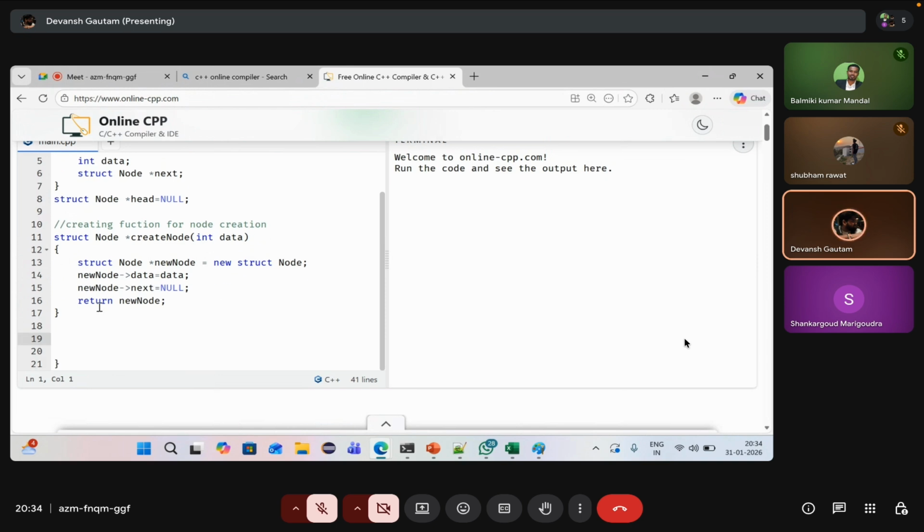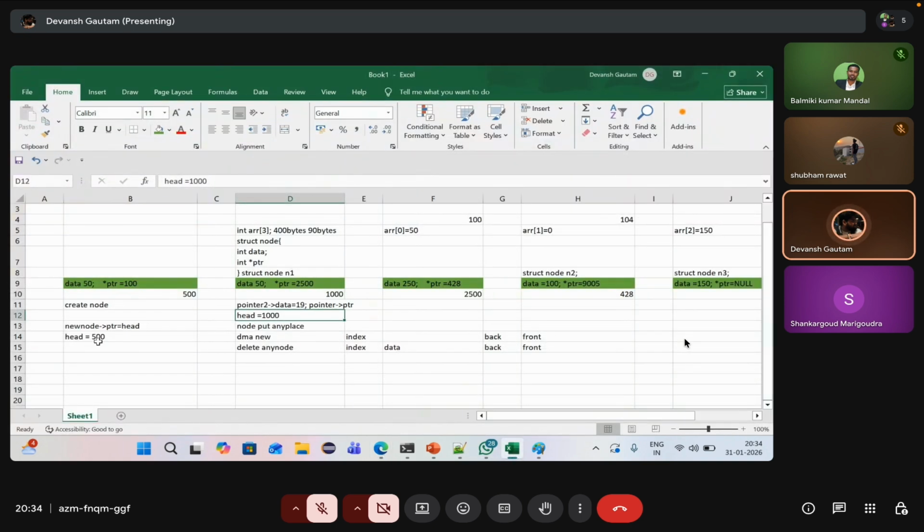Once we have created a node, tell me what we need to do next. Once we have created the pointer, next what do we need to do? We need to insert in the front. Insert at the front, yes. So we need to create a function.